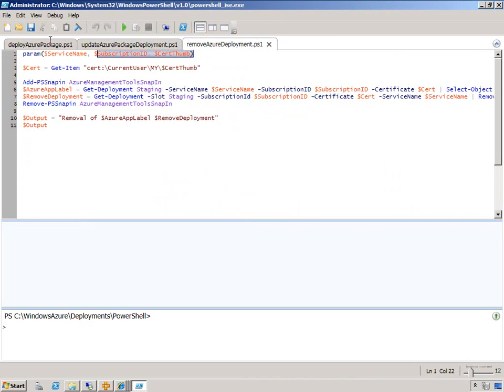Very simple. There's the parameters. Same thing with the cert. Instead of getting the URL or the URI for the app because it'll be gone, you'll see here that I am getting the label and then creating some output here, removal of the label, and then whether it was successful or not. So that will be in the change request once it's finished.